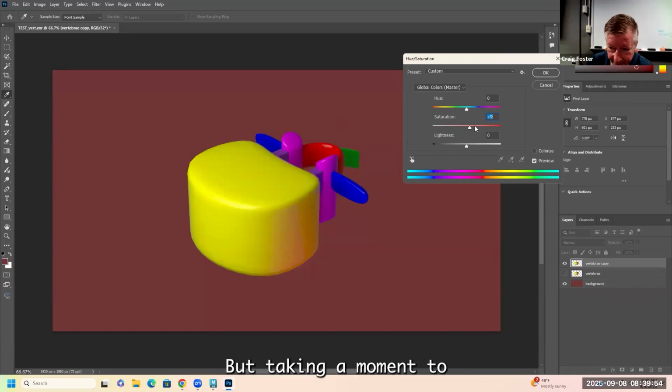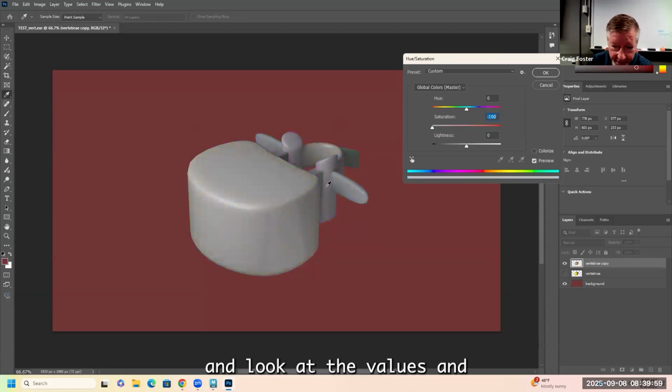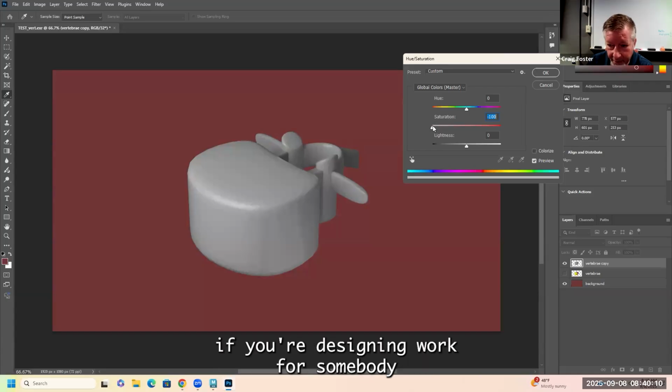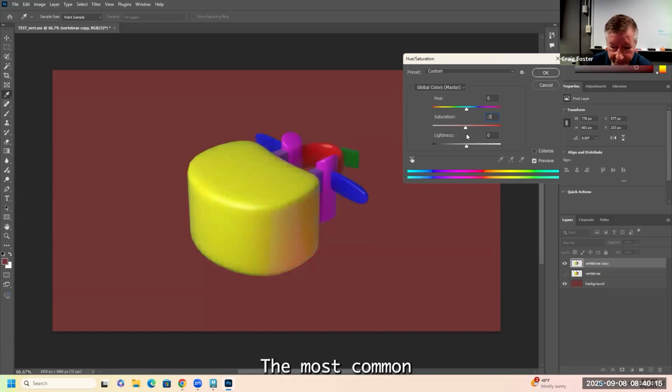But taking a moment to look at your color renders and look at how the values differentiate between the objects is also an important step, particularly if you're designing work for somebody that has challenges seeing color. The most common being red-green color blindness, where somebody looking at this might see the lamina and the spinous process as the same value and not be able to discern between the two surfaces.